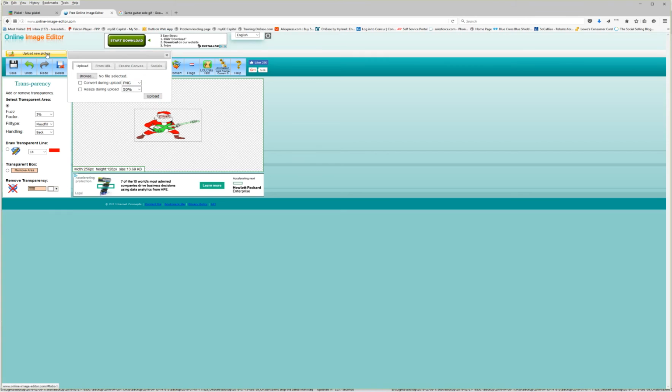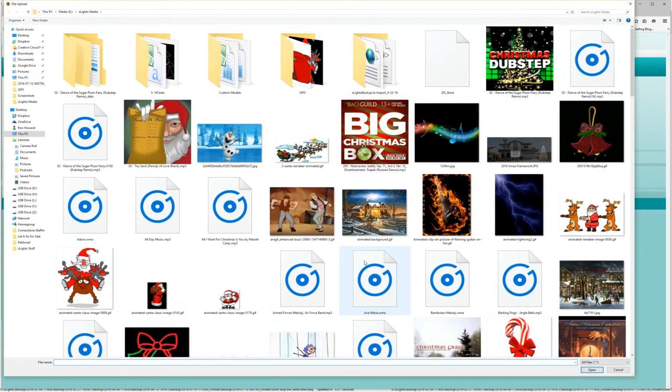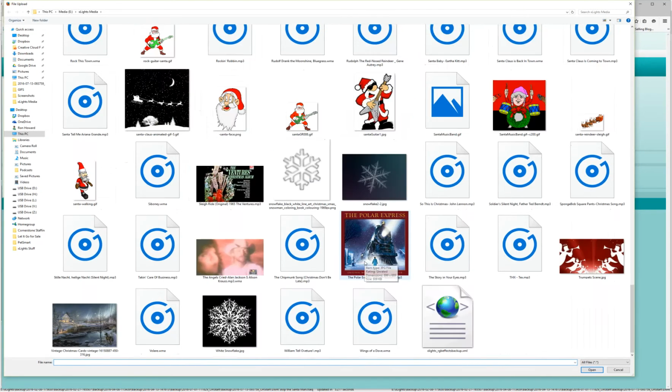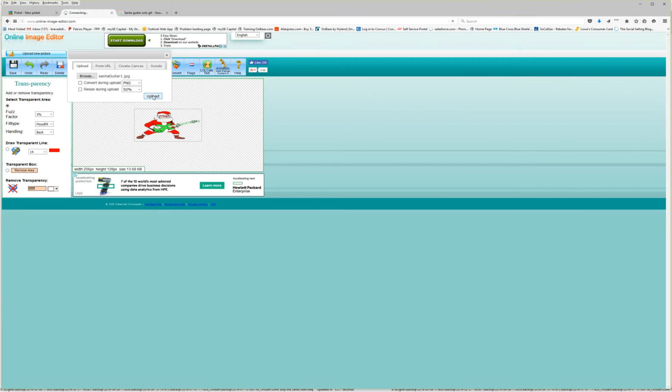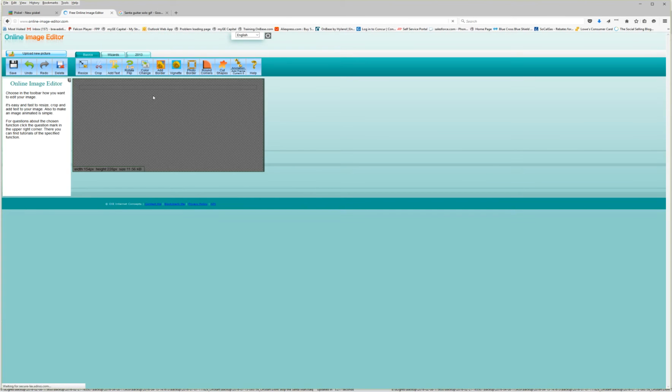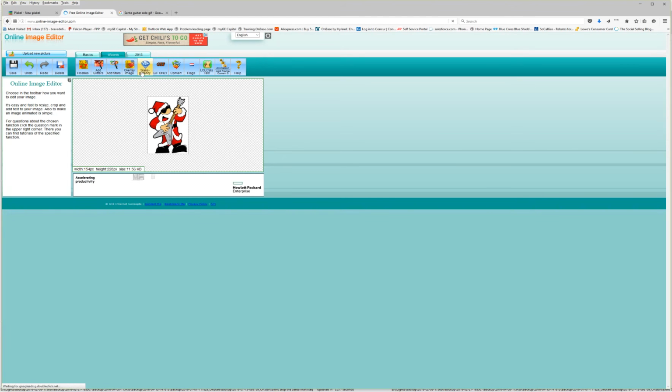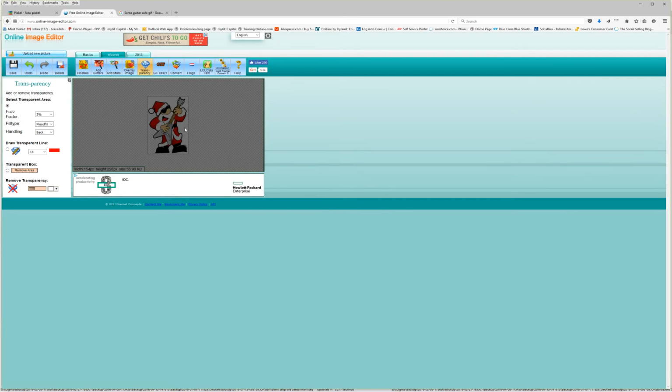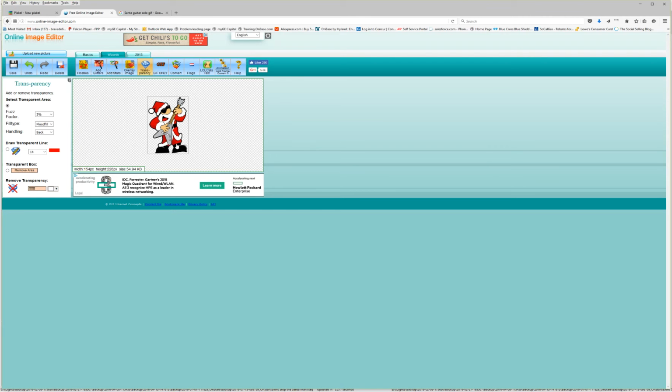Let's try one more image. Let's give it the benefit of the doubt that it's a really cool application. So I'm going to go over here and let's just look at a JPEG and see how well it does. I'm going to upload this. And I'm going to go to my wizard, transparency, and I'm going to click in here, and then click over here, and then up here. From what I can tell, that's pretty clean.